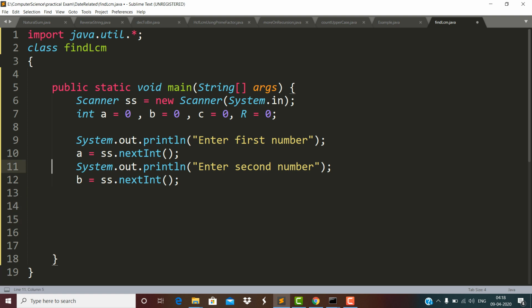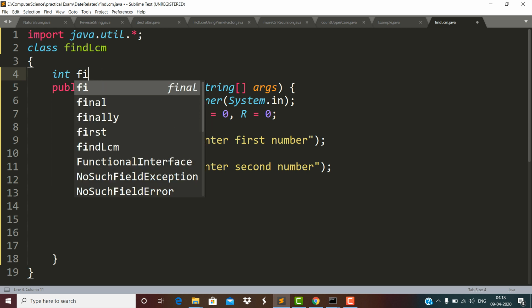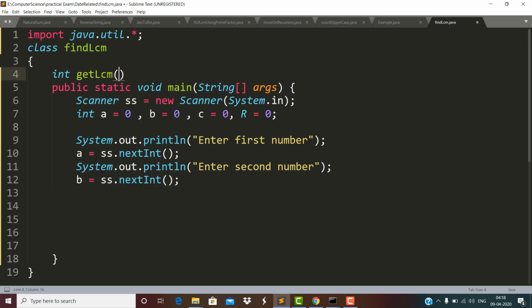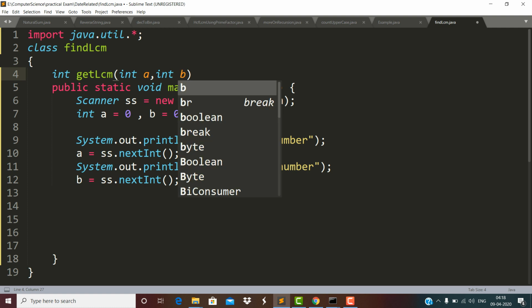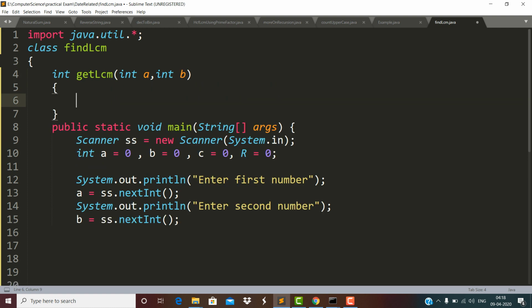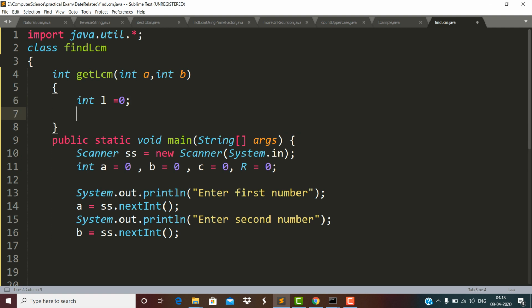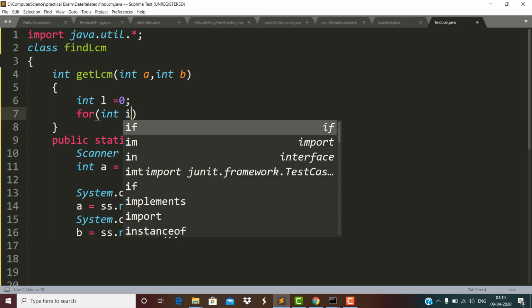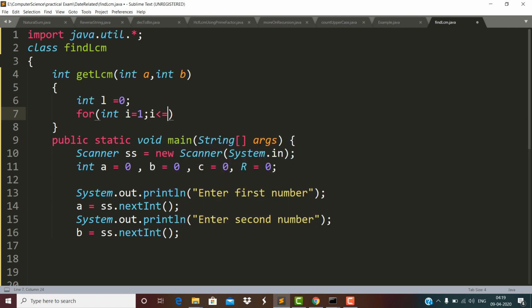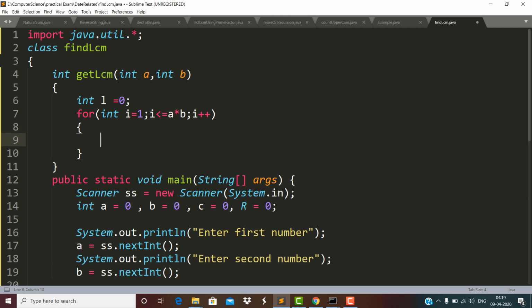So here, int getLCM is the name of the function, int a comma int b, and here we have a variable L, and this will show the LCM of two numbers. For this, we all know that it will start from 1 and go until it is less than or equal to the product of these two numbers.